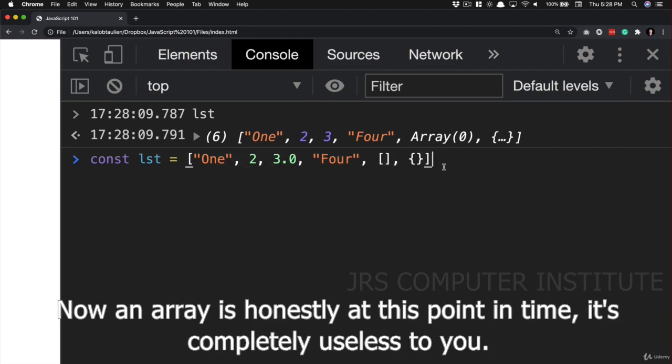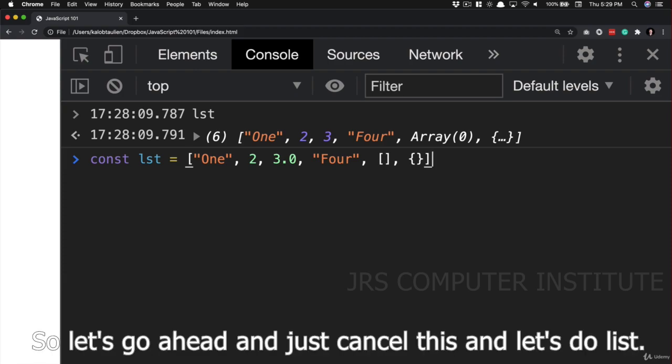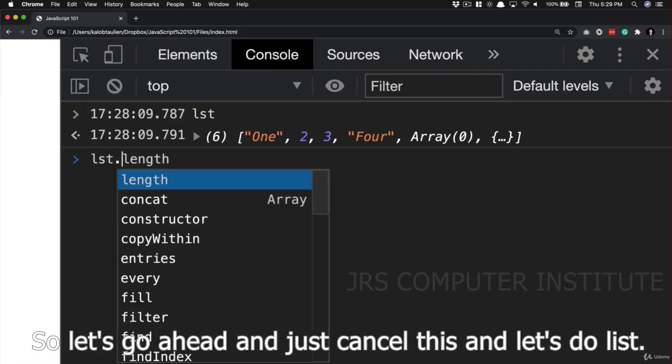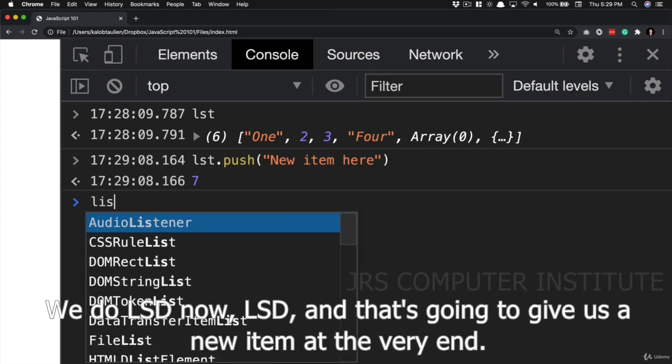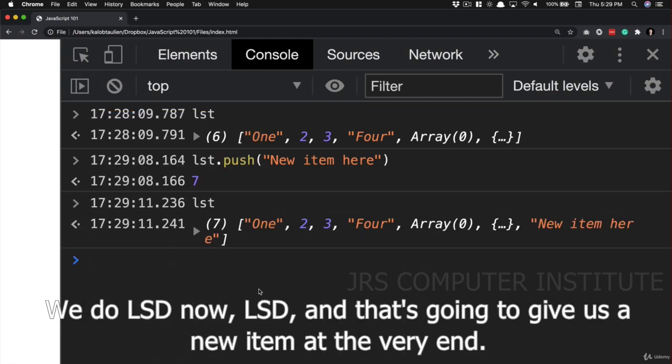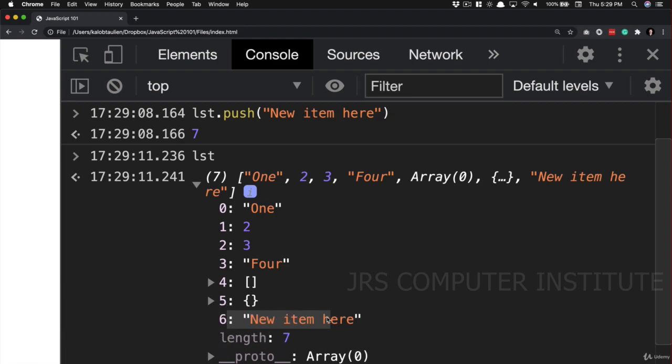Now, an array is, honestly, at this point in time, completely useless to you. There's nothing you can do to it or with it. So let's go ahead and just cancel this. And let's do lst. Let's add something to it. Let's add a new item. New item here. And we can do lst.push, and that's going to give us a new item at the very end.